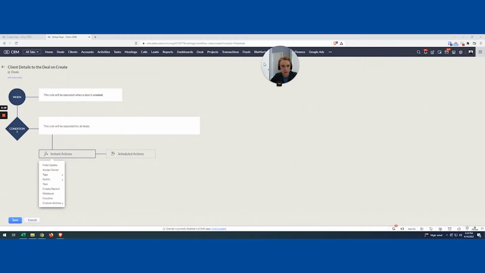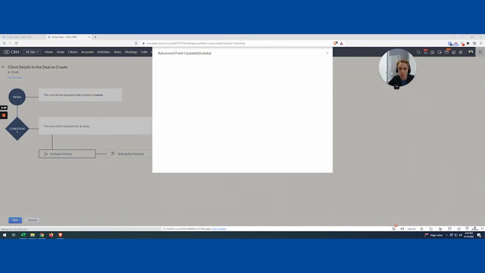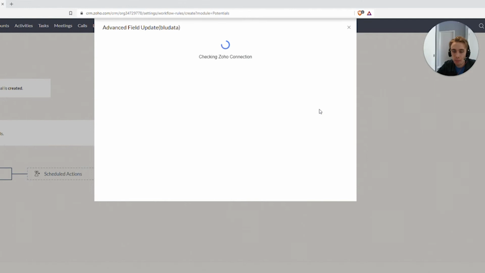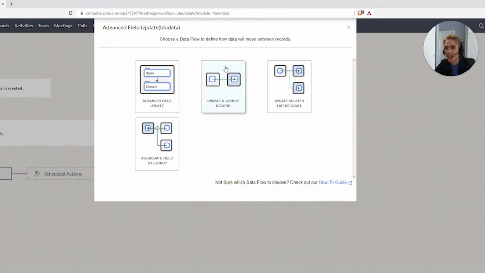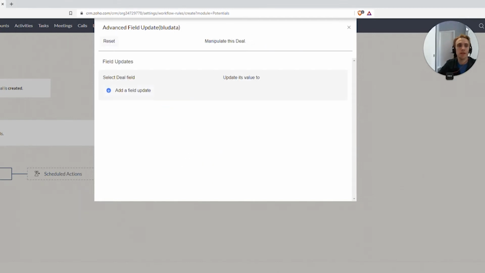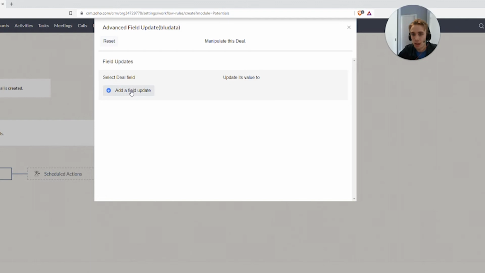The trick here, again, is going to be using, in my custom actions, the advanced field update. So I'm going to click that, and it gives me a bunch of options here. The one I'm going to do is the advanced field update. So I want to update the field on the deal based on something advanced. I click that and I get to decide what field.